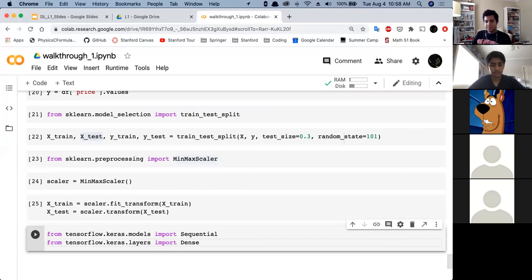And you might be wondering what sequential means. It simply means that it's a model where when we create it, we just specify one layer after the other. So pretty straightforward, to be honest.